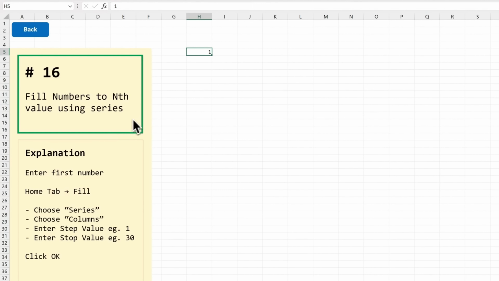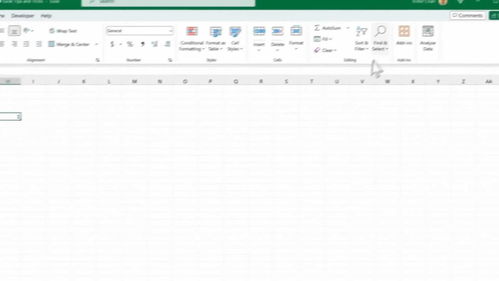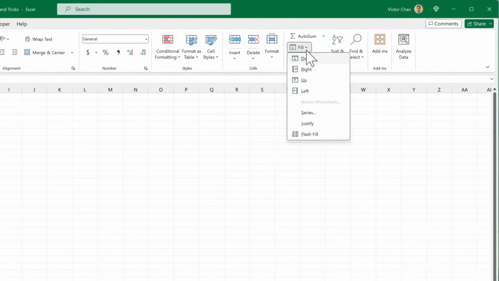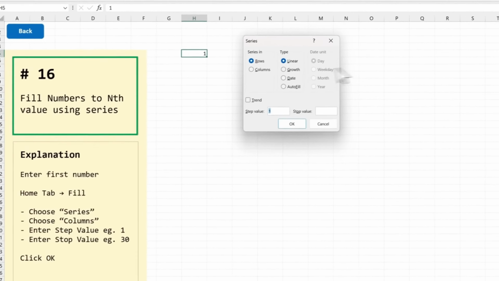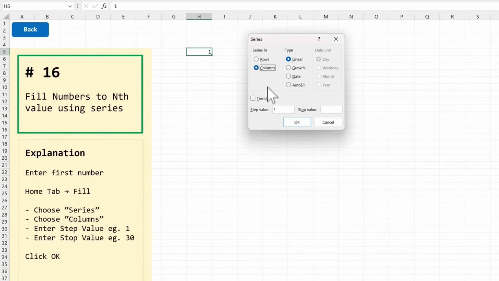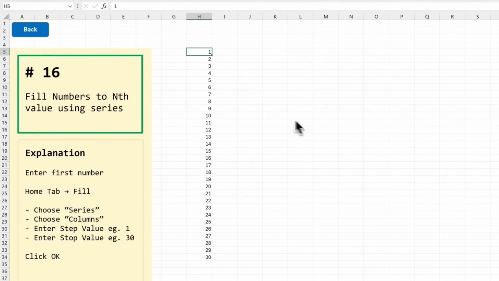Number 16. Fill numbers to the nth value using a series. Now if I wanted to fill the numbers from 1 to 30, I could type them in like this, but it would take a long time. Instead, we're going to take a shortcut. We'll select that cell with a 1, then head back to Fill, and then click on Series. We want the series in a column. We're going to step up in steps of 1 and we'll stop at number 30. Now when we click on OK, there the numbers are filled from 1 to 30.